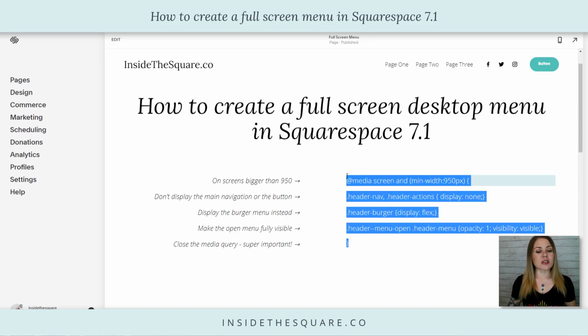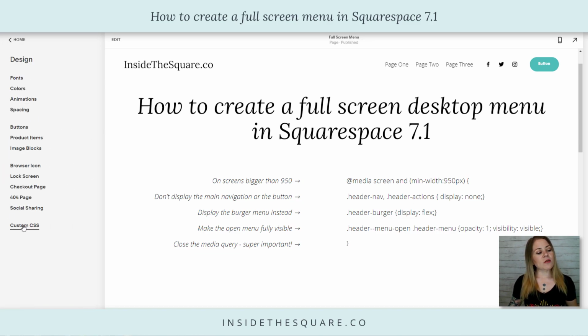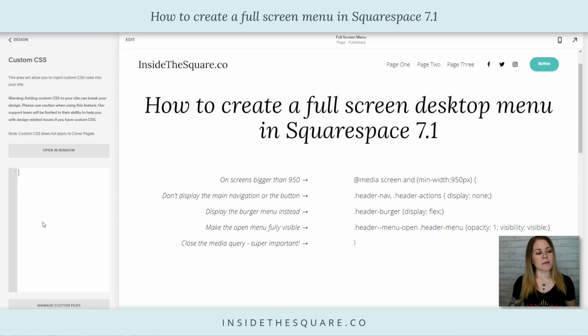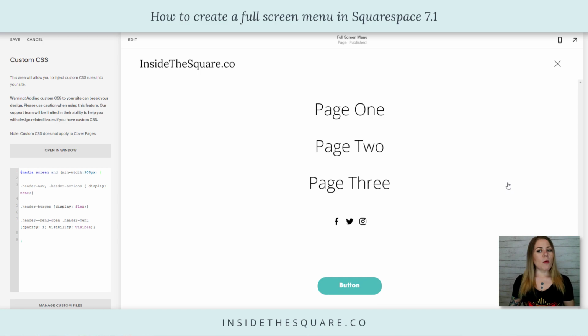Okay, so I'm actually just going to copy this whole thing right here. This is in the description beneath the video. I'm going to navigate to Design on the left-hand side, and then I'm going to scroll down to Custom CSS at the bottom. This is where we're just going to paste that code. And you'll notice as soon as we pasted it, our entire menu went away, but we have the burger icon there instead. So if I click on that, our mobile menu will open. It'll take up the whole page.